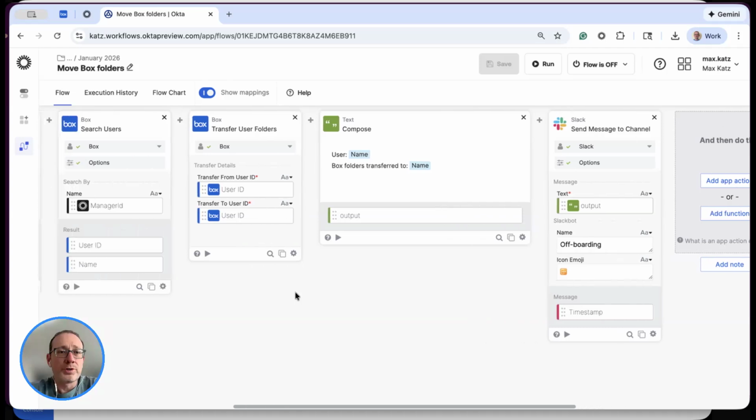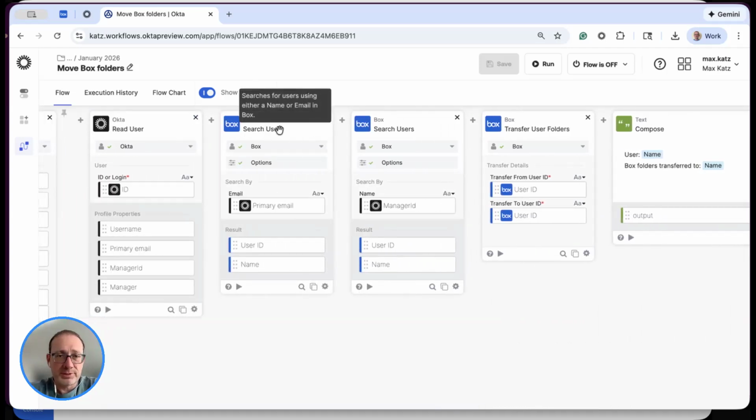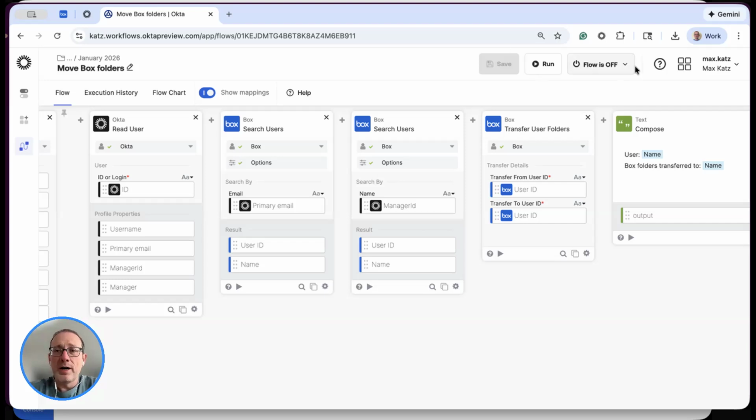If I wanted to, I can also test the search users just to see how it works. So Eric at email, and then we get the Eric user ID and Eric's name. All right, this is ready to go.